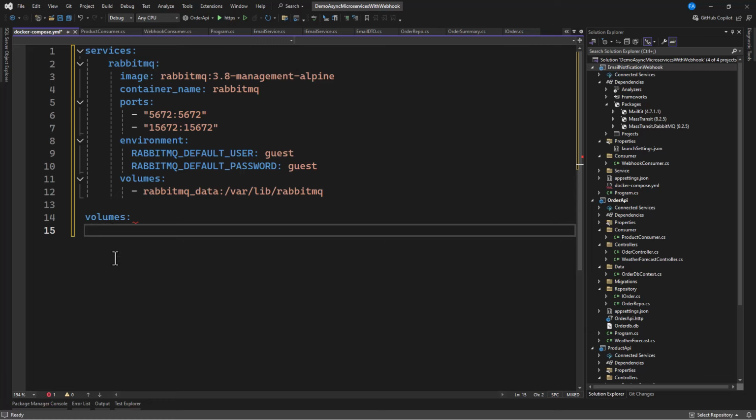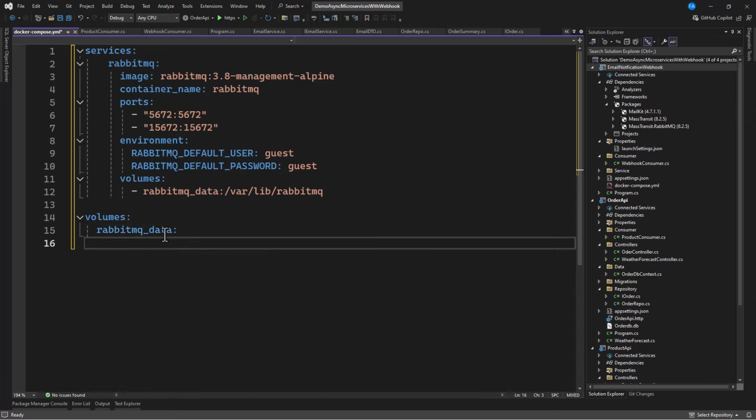Okay, let's now define the Docker volume to be used for this service. So with this volume, we're going to define a volume name as rabbitmq_data. And now within that, you want to say this is a driver. Set this to local. So here we are using the local driver to manage the volume on the host machine. Okay, so this is what we need.